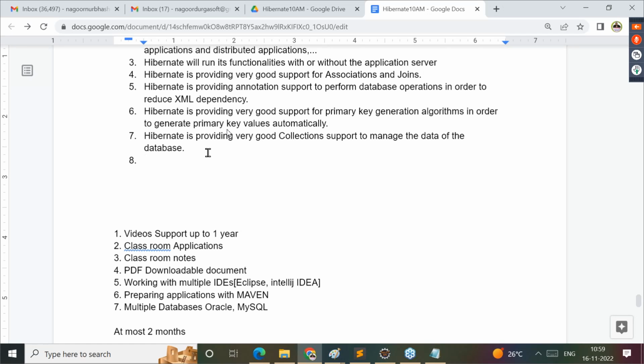This is exactly the point we are getting about Hibernate's collection support here. All right, sir. Next one is another point here.